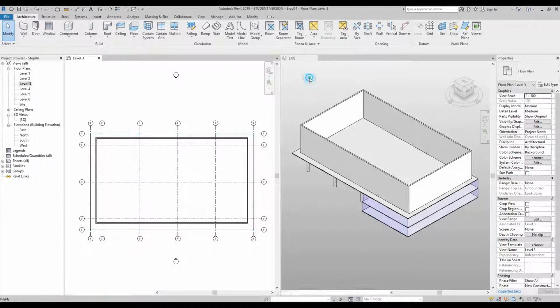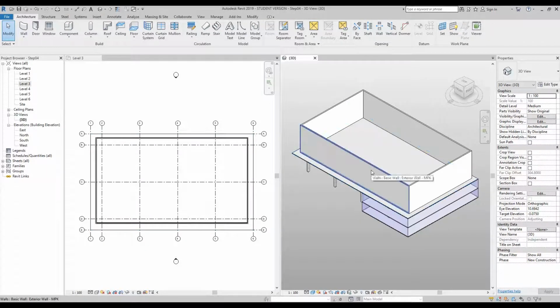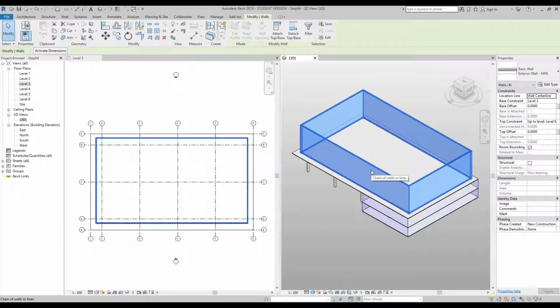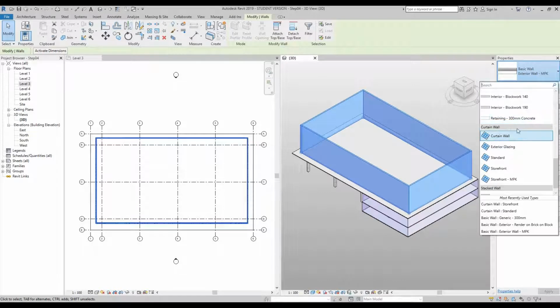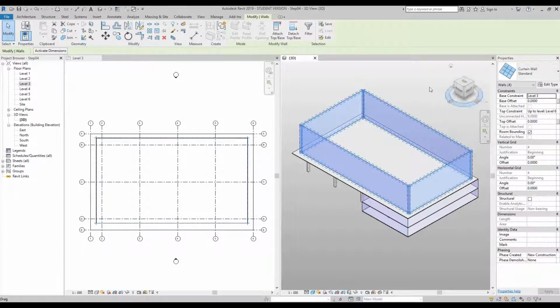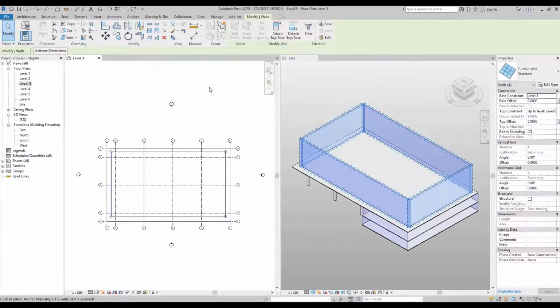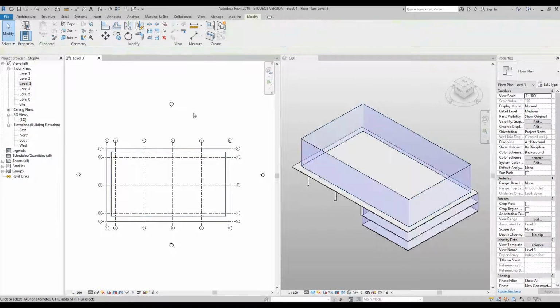Now move over to your 3D window, hover over the closest wall, press tab once, then click your mouse button so that all 4 walls are highlighted. In your properties palette over here, I want you to select this basic wall, exterior wall MPK, scroll down until you get to the curtain wall section, and I want you to choose standard, and you will automatically know all 4 walls have changed. Once you have drawn all 4 walls, I would like you to press escape once.